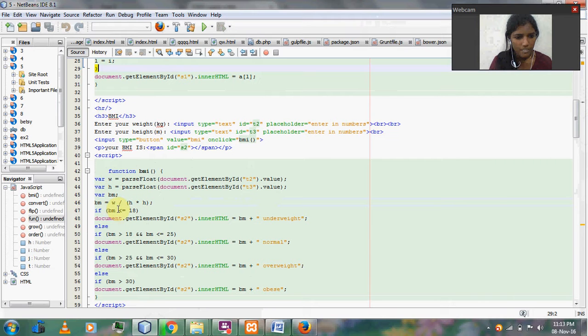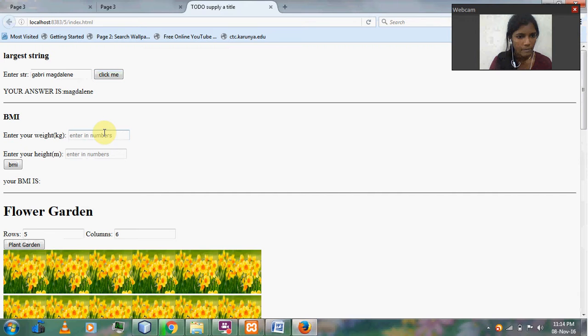If my BM is less than or equal to 18, I am underweight. If it is greater than 18 and less than 25, normal. Above 25, less than 30 is overweight. Above 30 is obese. This is checked using an if-else. See, you are able to see here, my weight is 60 and height is 158, and my BMI calculation is 0.00, underweight.